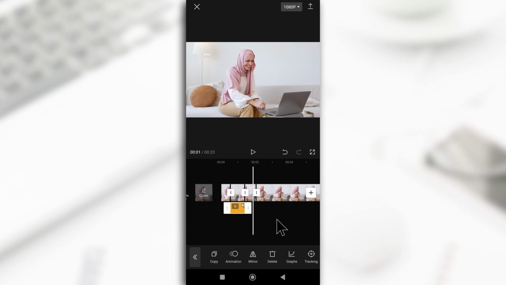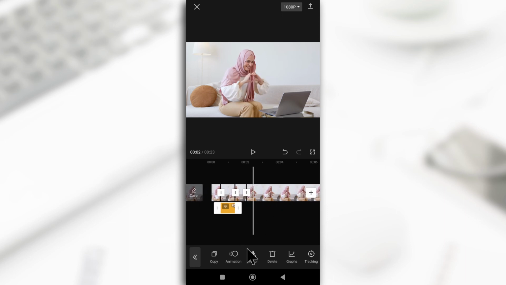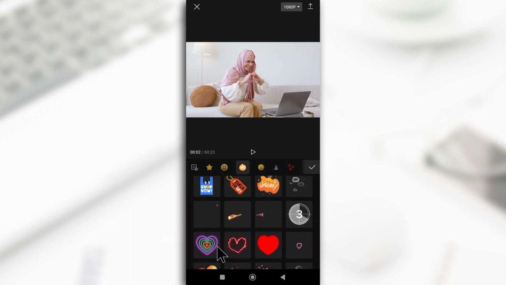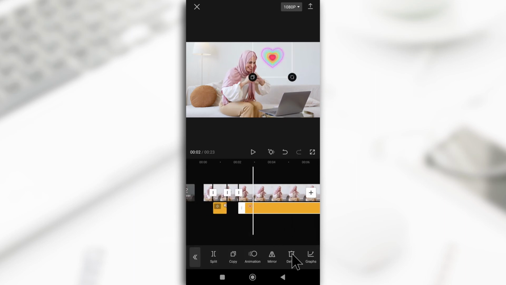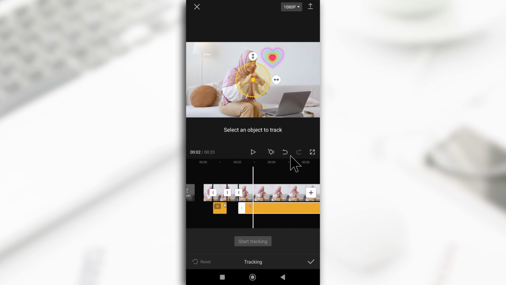So this is where the good tracking should begin. So I'm going to create another sticker. I think I'll choose this one. This one is a bit too much for me. Alright, so next I'm going to tap tracking, and now I just need to adjust to select her hand and then expand this one as well. You can also make the circle wider. And now I'm going to tap start tracking.